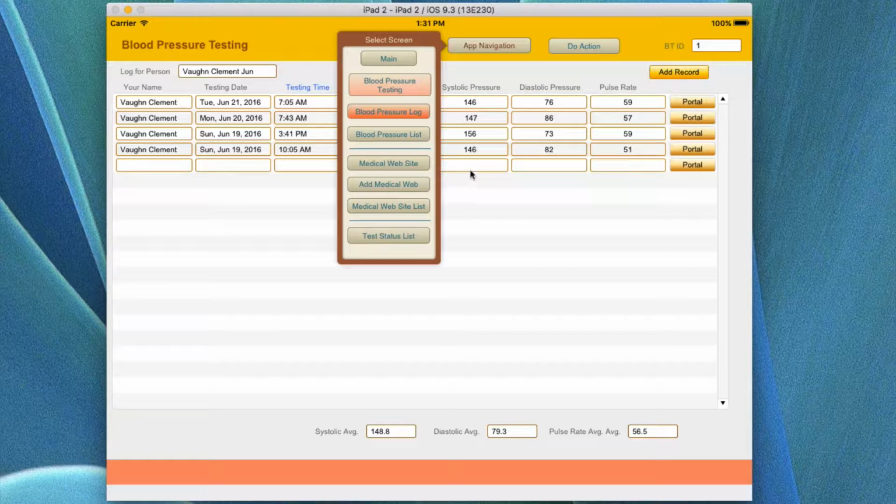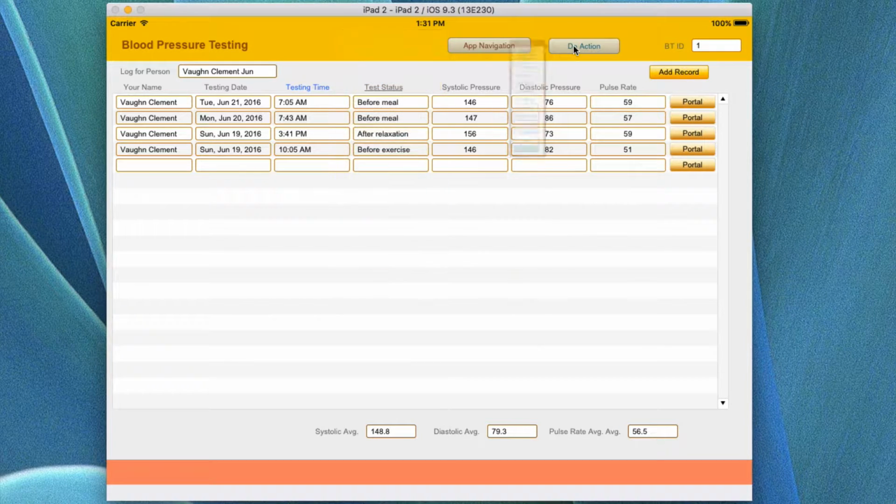In this video help tutorial, what we're going to be covering next is the medical websites, how to add a website to the medical list, and the list view for that particular set of screens. We've already covered the test status list, and one of the last things I want to point out, going back to the do action.